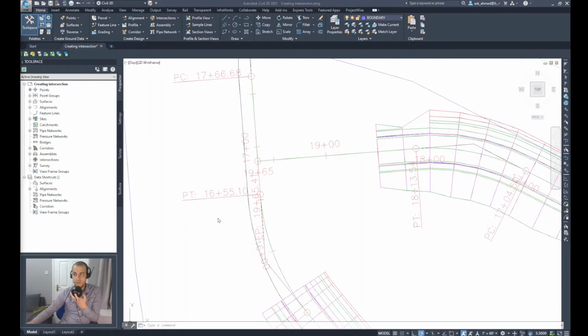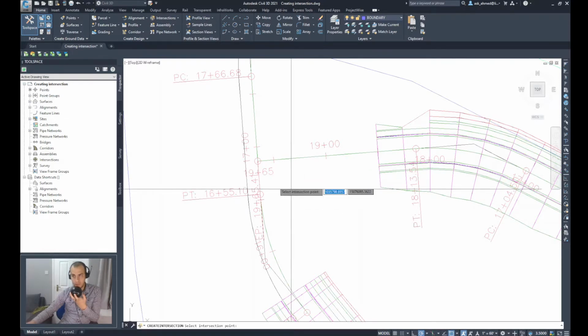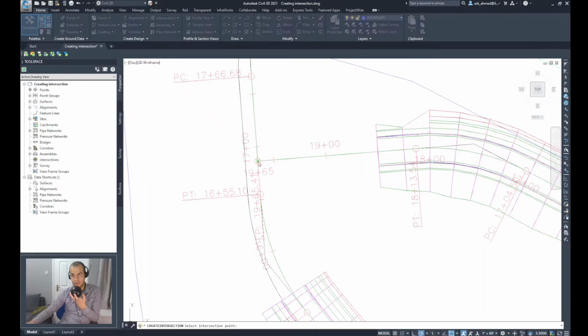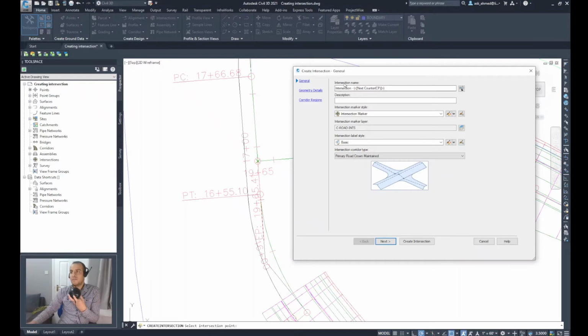So to start the intersection, from the Home ribbon we go to Intersections and then Create Intersection. You will be asked to select the intersection point, which is the point I've described that shows the intersection between the two alignments. And if I click on that point, you will be prompted with the Create Intersection wizard.